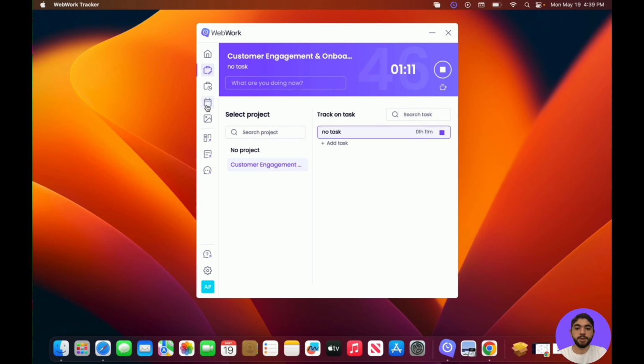Next, we have the project section. Over here, you'll be able to see all the current projects you can track time for, as well as the tasks for them. If you don't have a project and you just want to track time, you can click on No Project and then click on No Task. This way you'll be able to track time without a project or a task.